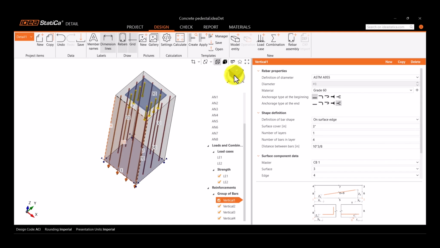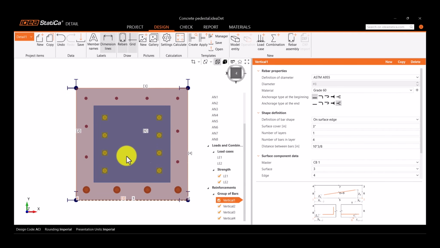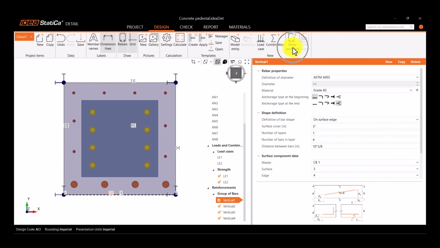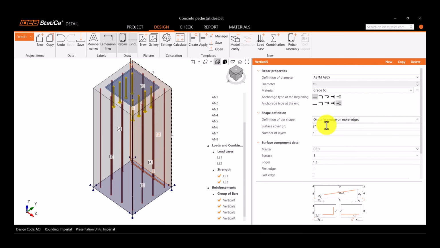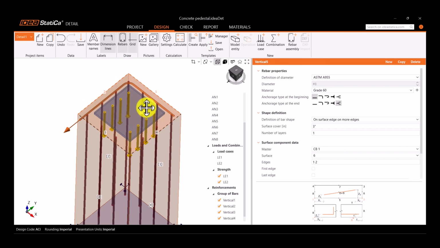All right. Now let's start setting up the stirrups. So I'm going to add a new rebar assembly. And then for the stirrups, the easiest way is to set up from more edges. So on surface H, on more edges. So that will be from surface number 6. And now you can define different edges. In this case, it's 1, 2, 3, and 4. So you can see 1, 2, 3, and 4 here, right?